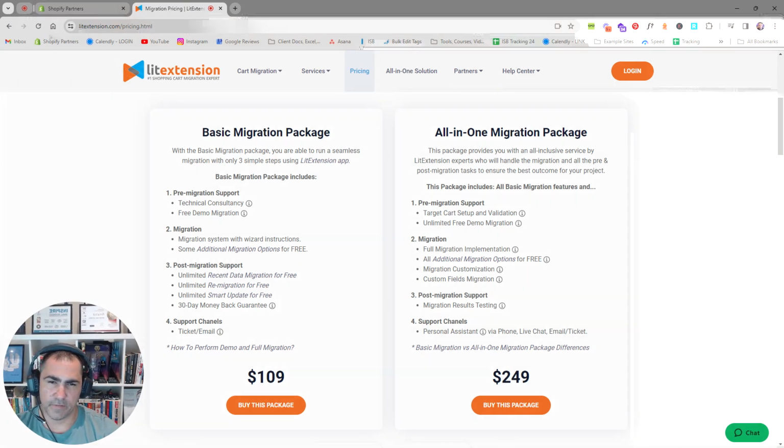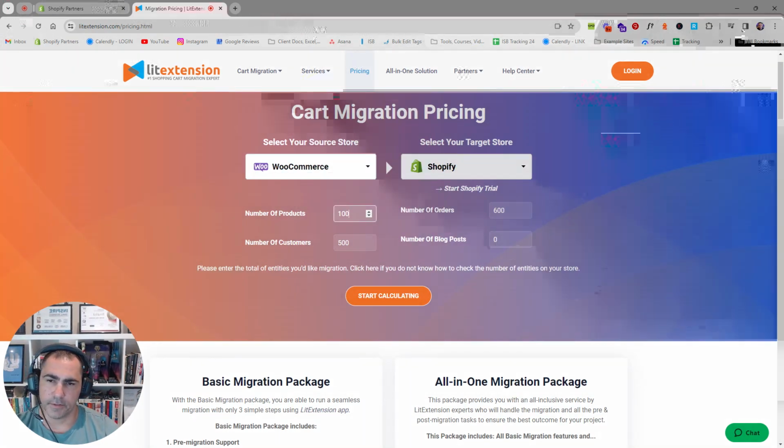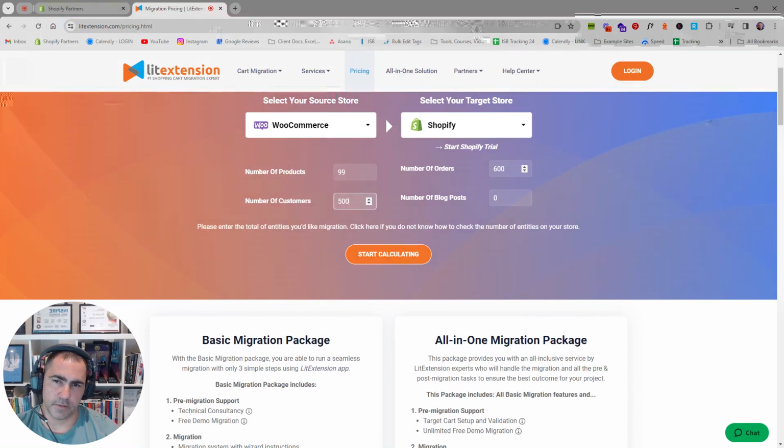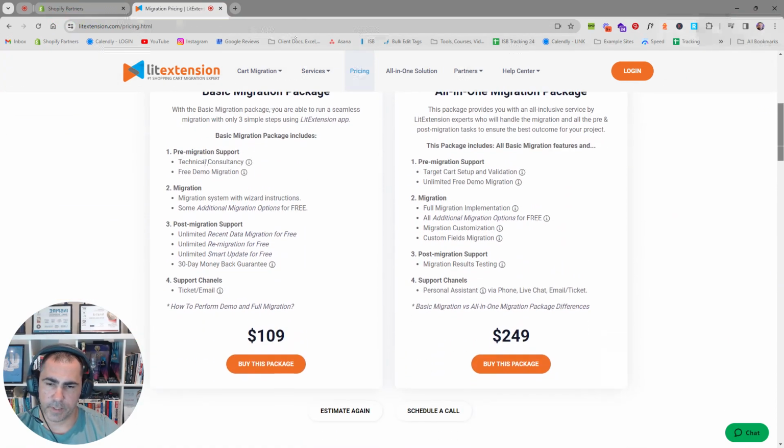I personally believe this is an amazing deal. Like, what do we put in here? We put number of products 100. That would take quite a long time to do that manually yourself. Number of customers 500. That's a long time too. Orders 600. This is saving so much time.